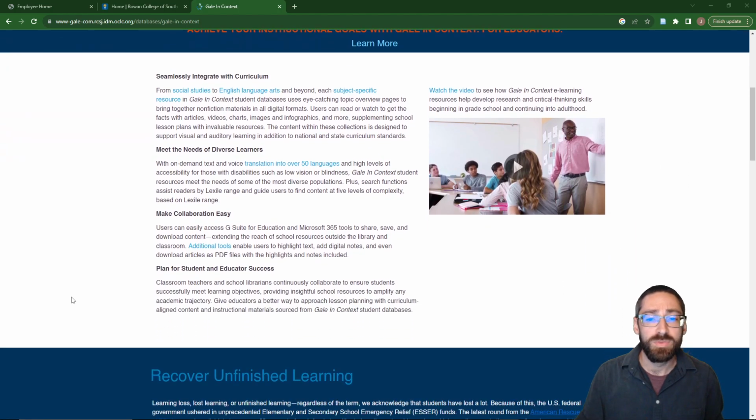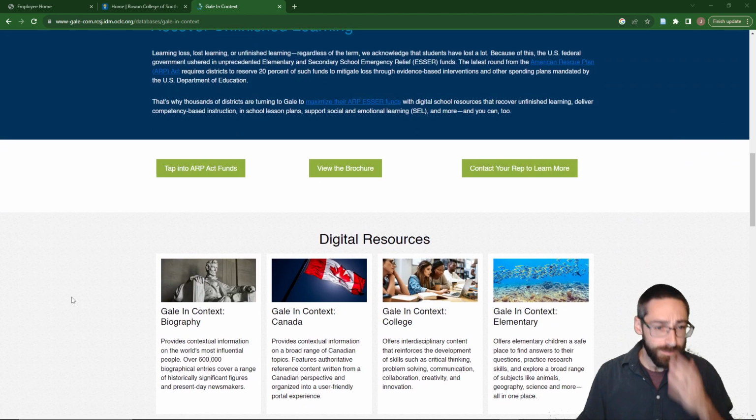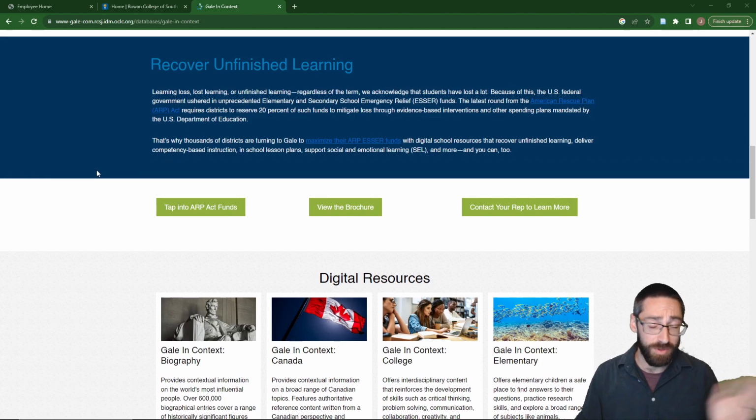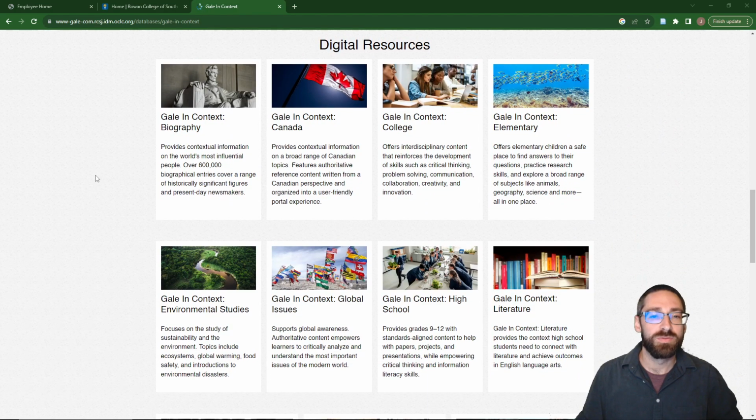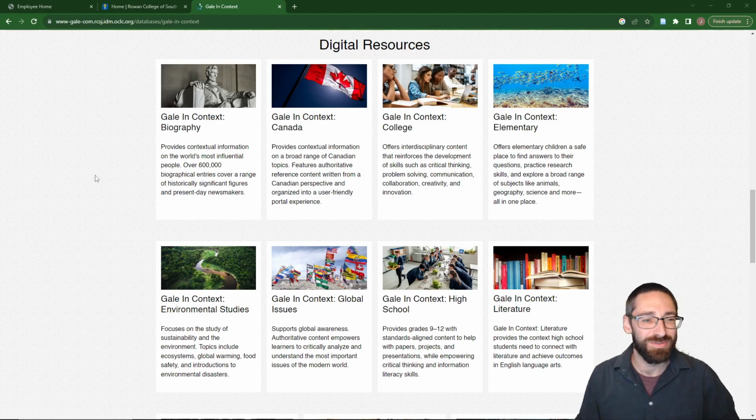So we see if we scroll down, they talk about being able to recover unfinished learning from the pandemic and the time away. So it's supposed to be juicing our academic returns here, and is very biography heavy as well as world issues. You can see literature as well.